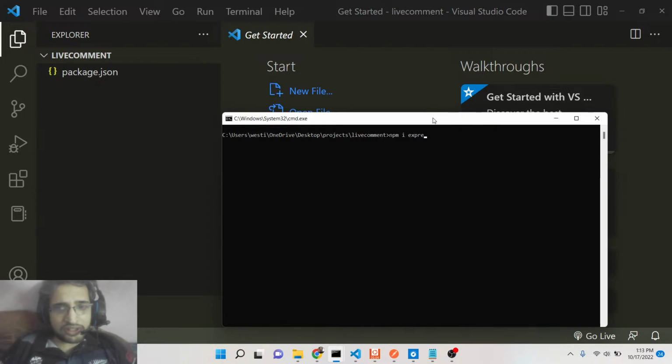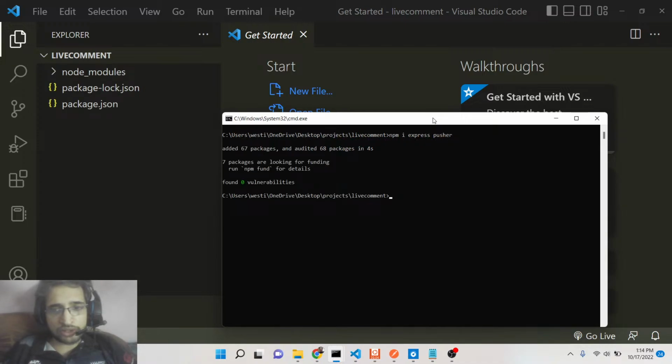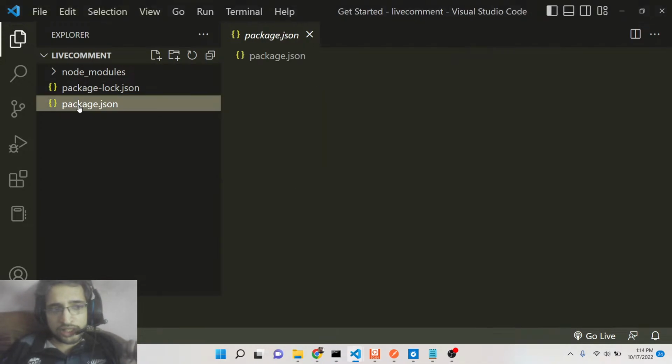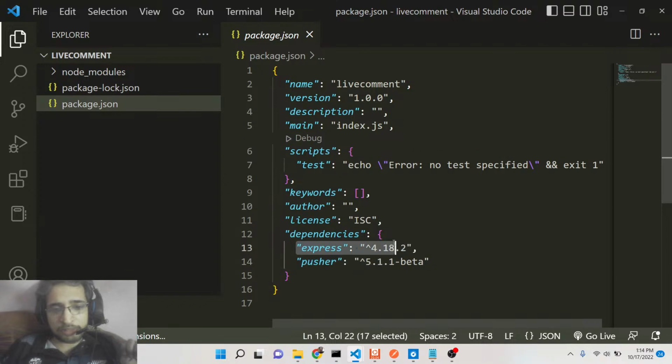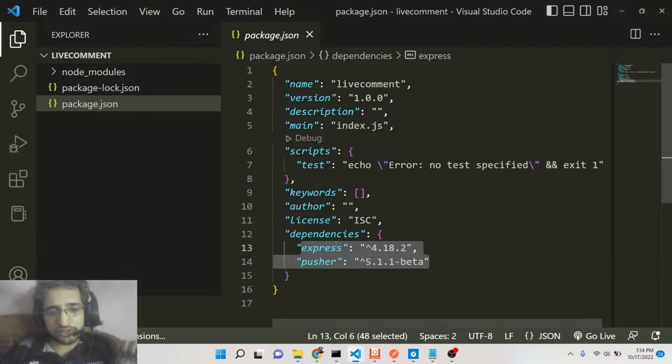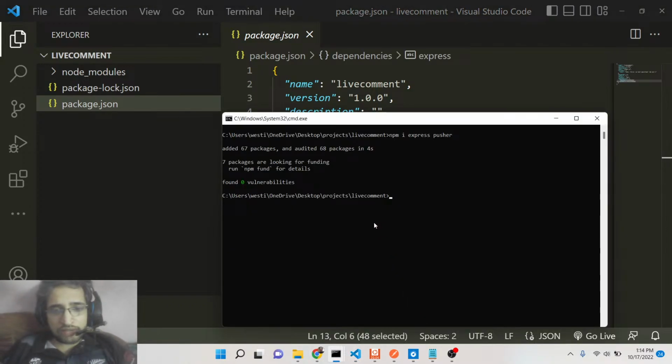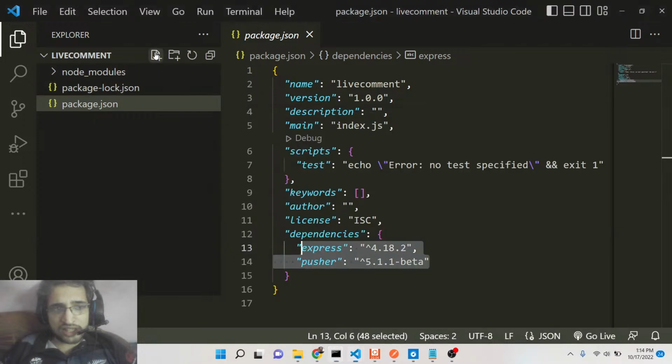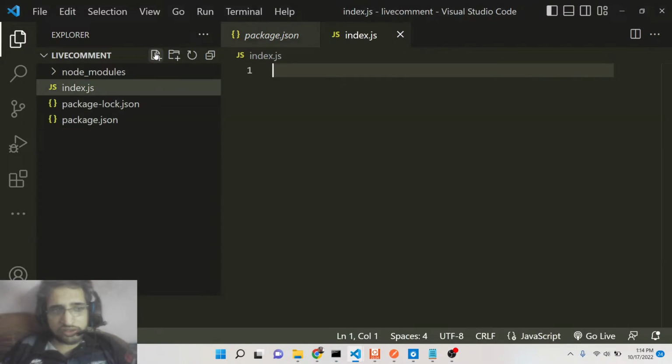Now we need to install the Express dependency, guys. This will be the web server, and we also need to install the Pusher dependency. Pusher is the npm client available for Node.js applications, so we install this library by executing this command. Now if you check your package.json file, inside the dependencies you will have Express and the Pusher library.